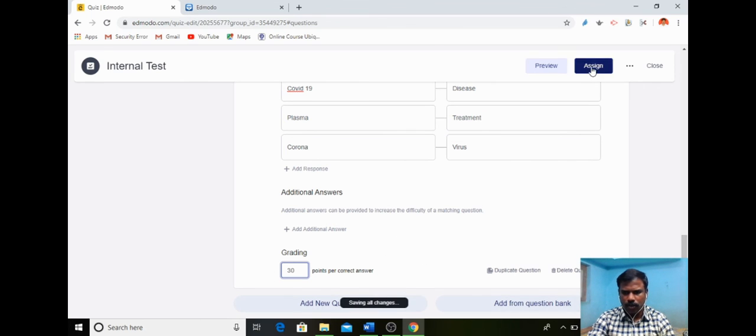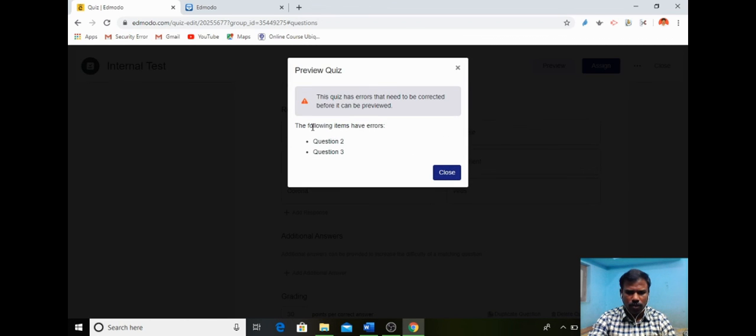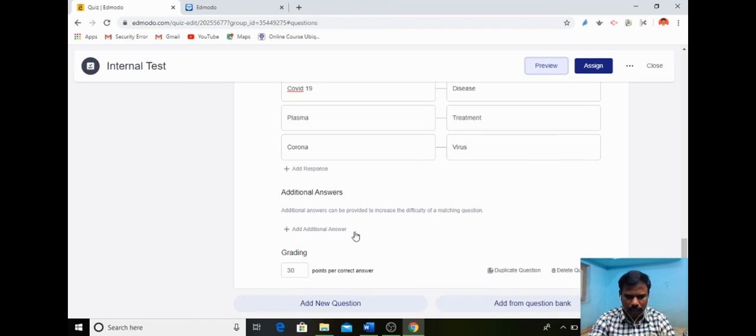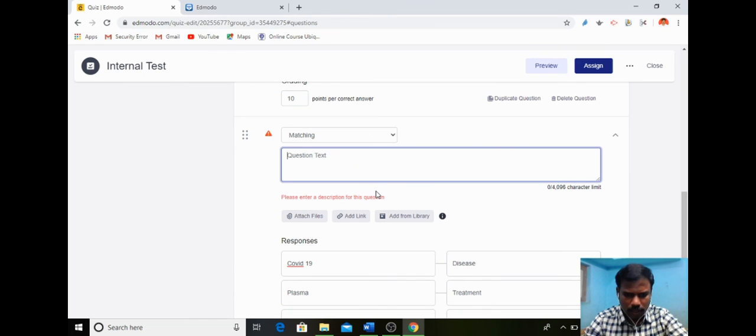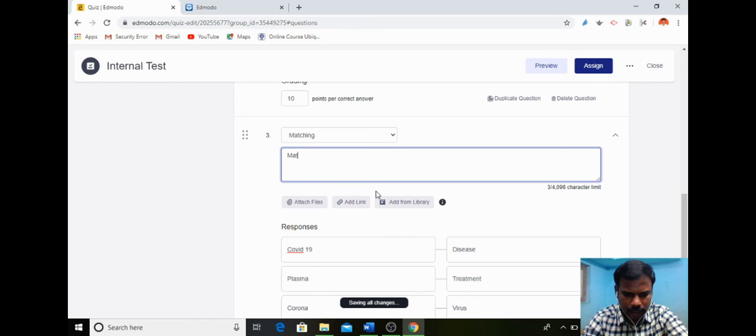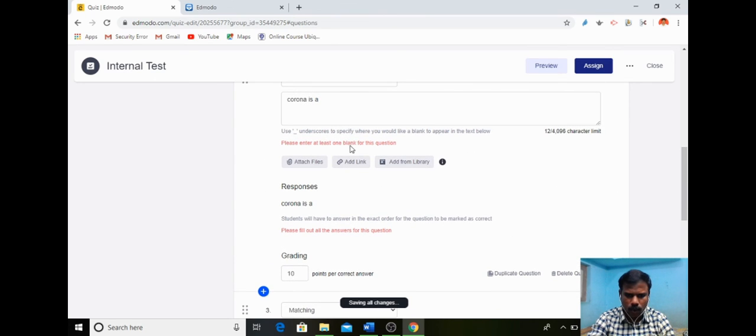Okay, so now we can preview. Now questions 2 and 3 have errors. Now we can close it and see what the problem is. Here it says please enter the descriptive for the questions. So here, match the following. Match the correct one. Okay, and here it says please enter at least one blank for this question.